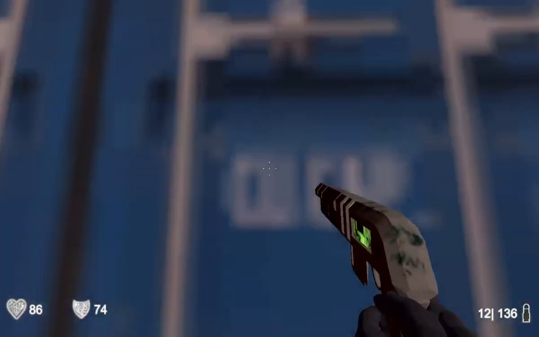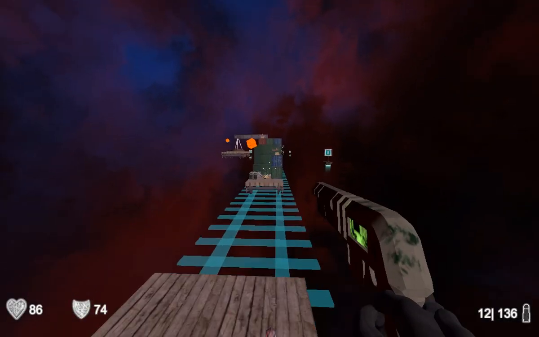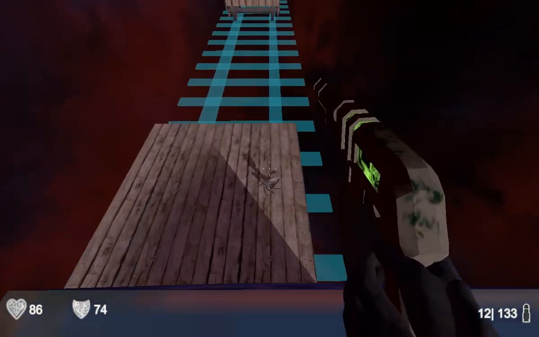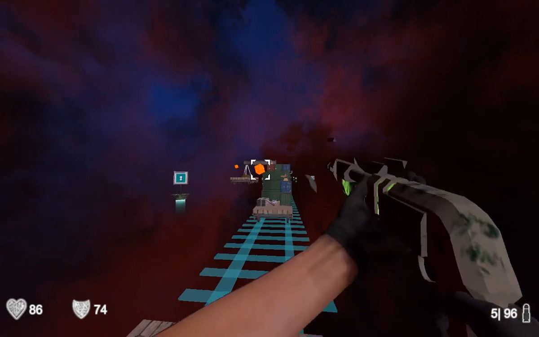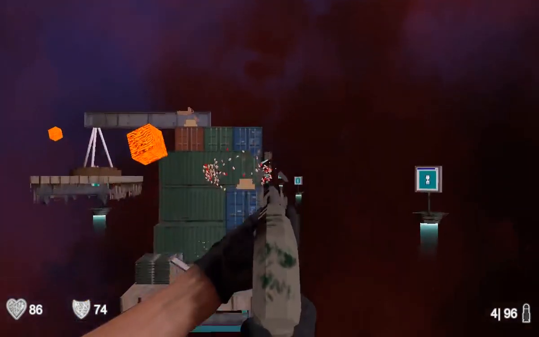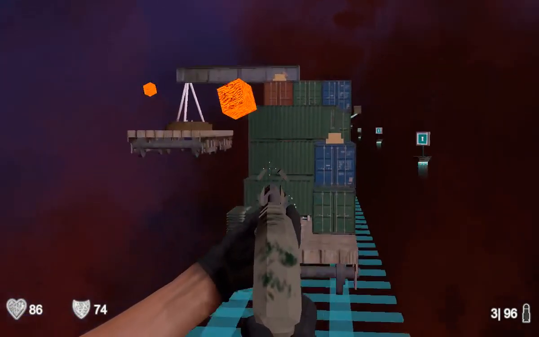Let's see what's up here. Can I double jump onto the shipping container? Yes, I can. All right, so we have... Oh, there's another Viroid right there. Let me get out my sniper rifle. Can I hit that turret from here? I can. Can I hit that one from here? I can hit that one as well.